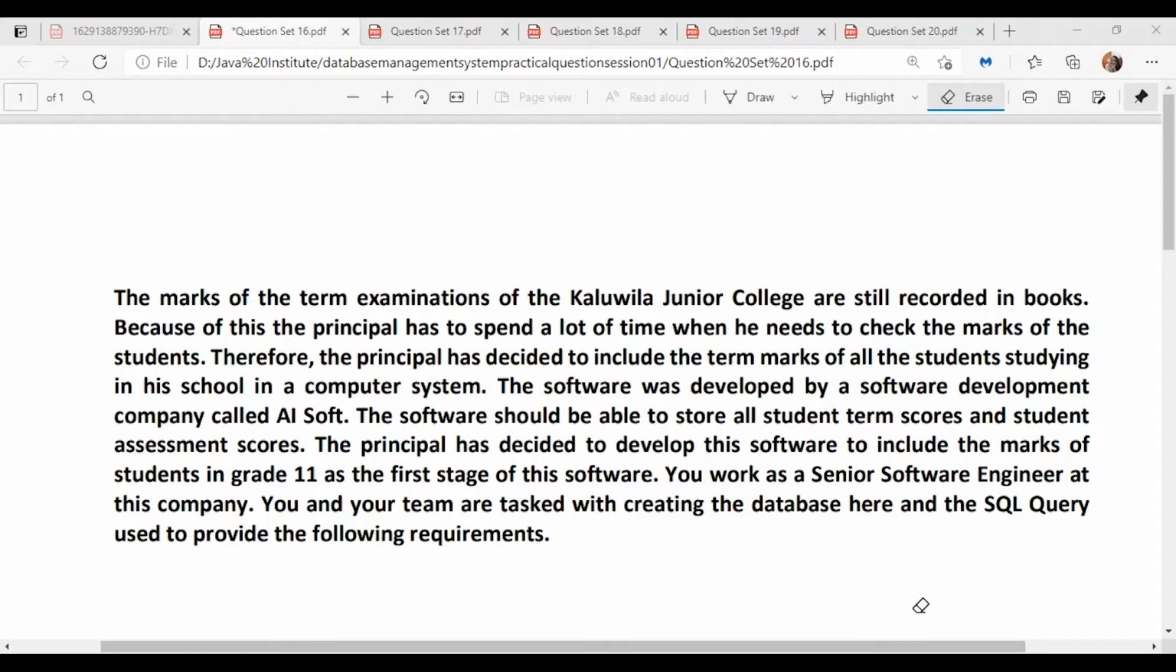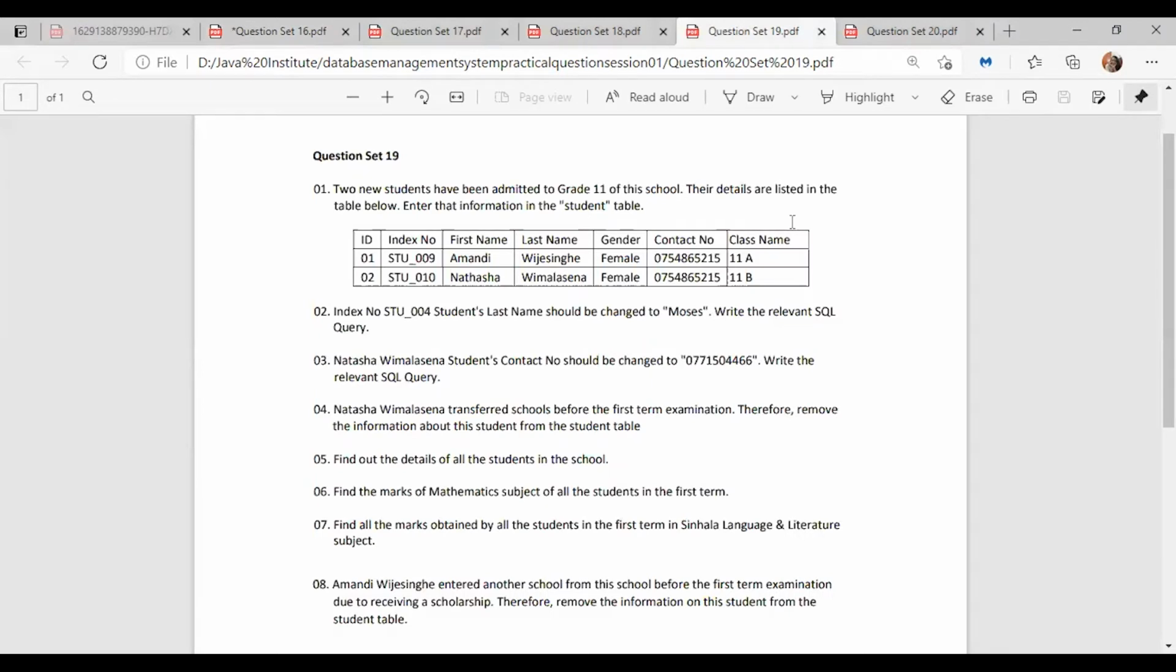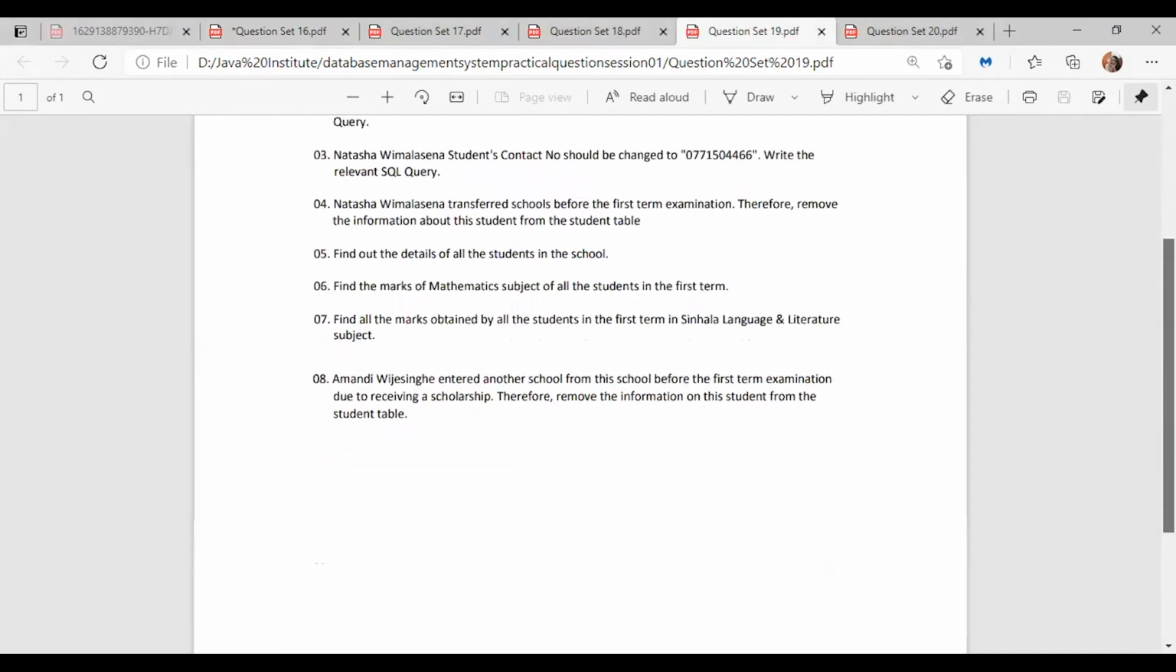So the software should be able to store all students' term scores and student assessment scores. The principal has decided to develop this software to include the marks of the students in grade 11 as the first stage of this software, and you work as a senior software engineer at this company. You and your team are tasked with creating the database here and the SQL query used to provide the following requirements. So in question 19, we have this question set like this.